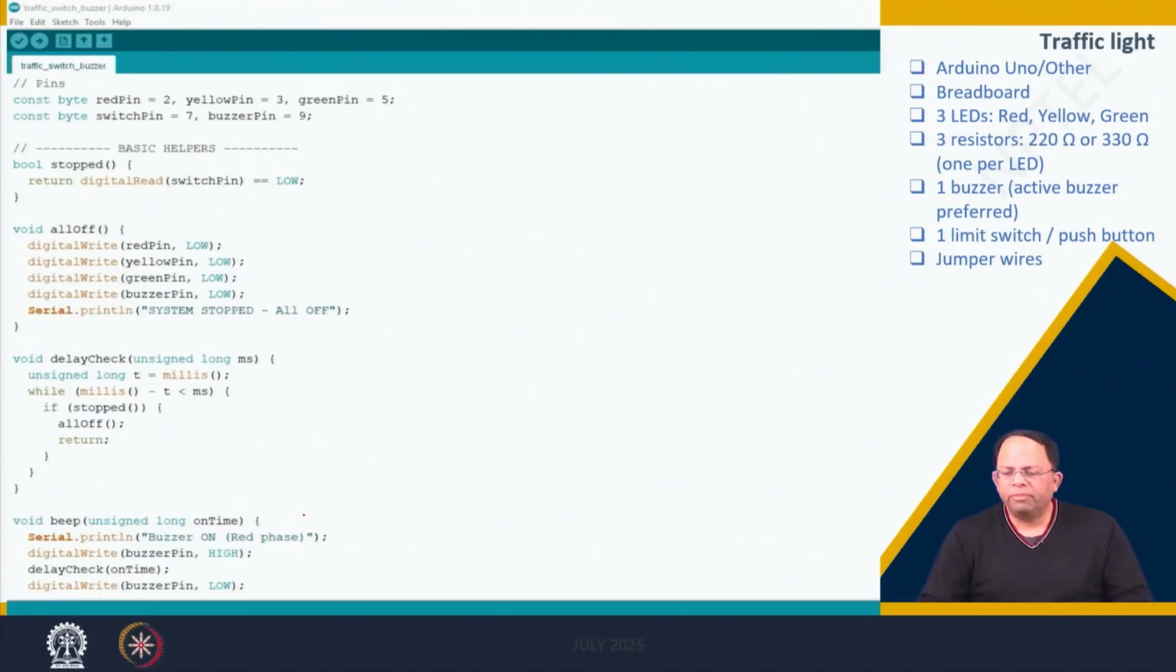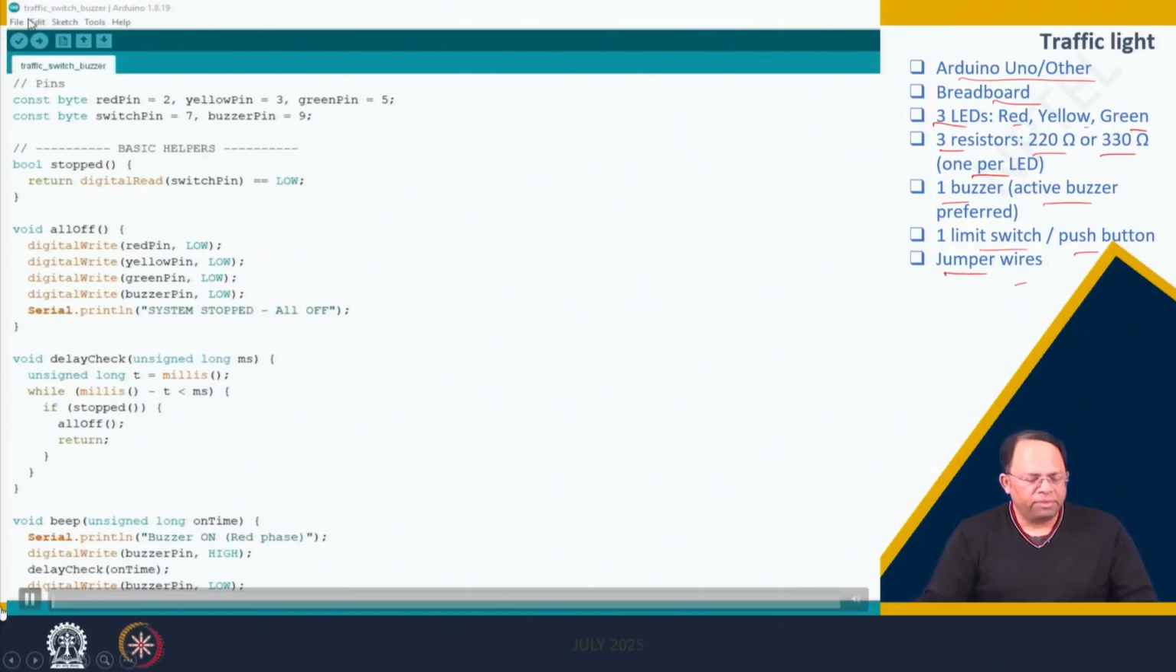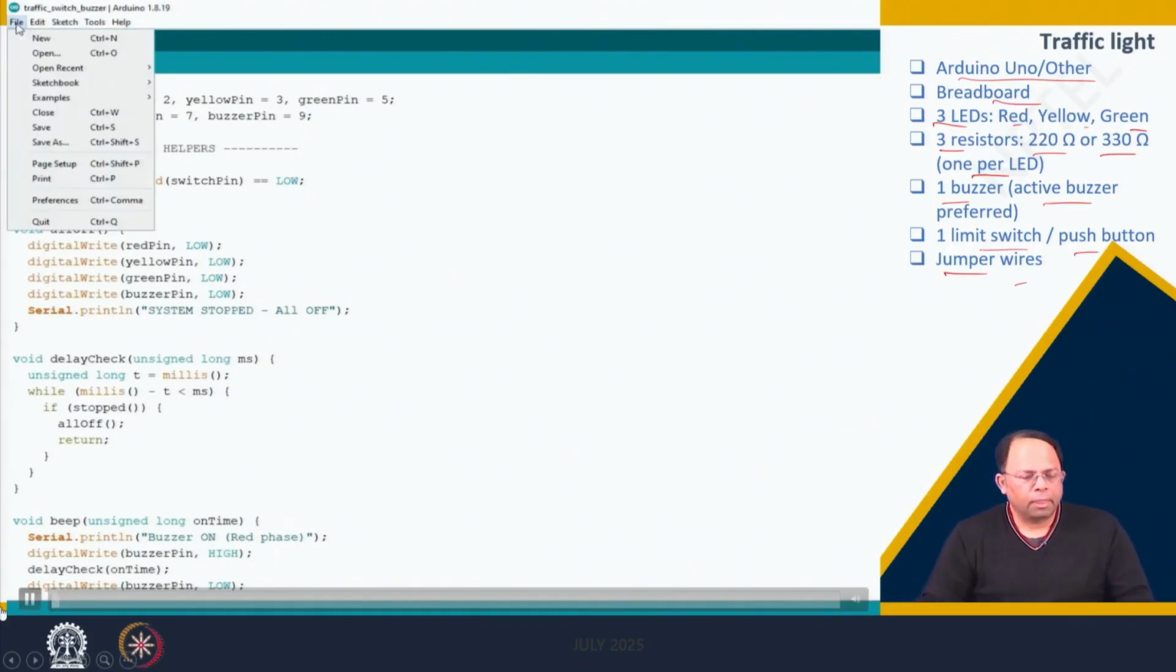So for this program, we again require the Arduino Uno, this particular prototype. We require the breadboards, we require 3 LEDs, red, yellow, green. We require 3 resistors because we cannot directly connect the LED. We have to have a resistor because it will otherwise damage the LED, because the power required by the LED is very less. So one buzzer, we can use an active buzzer, and we are also using a limit switch or a push button switch, and then we would require several jumper wires. So first let us see the code.